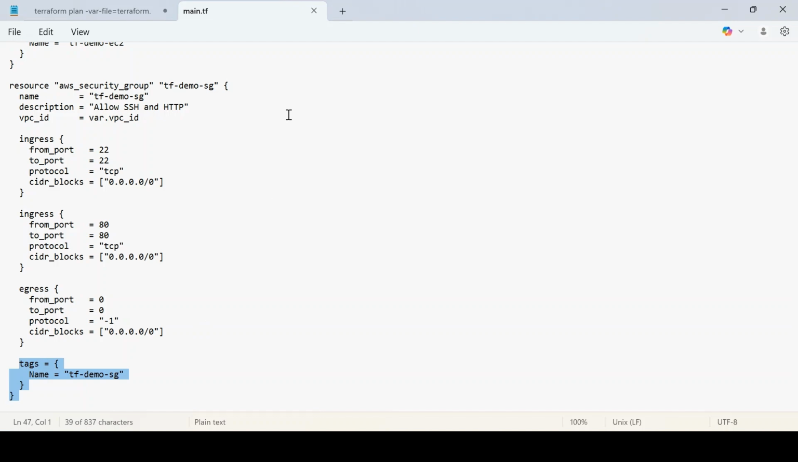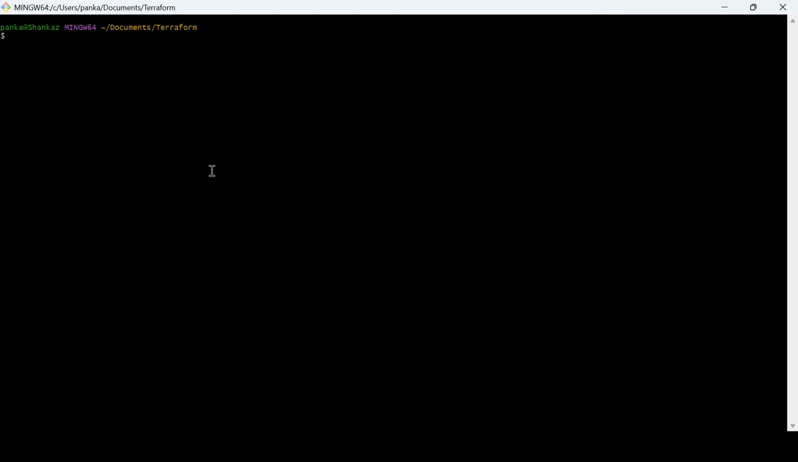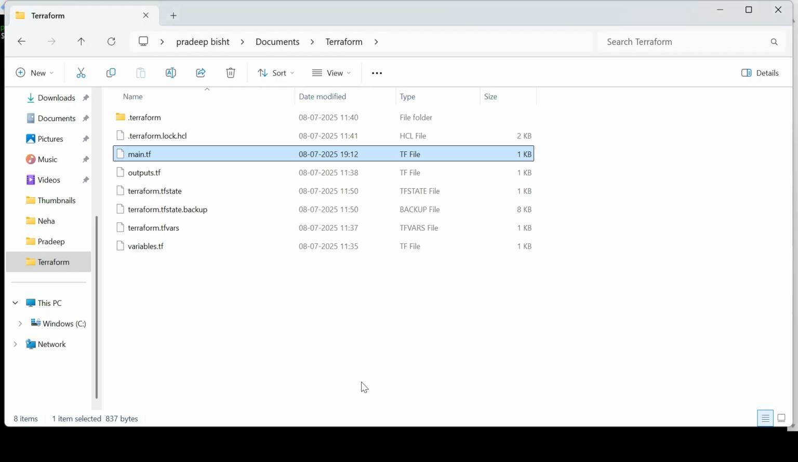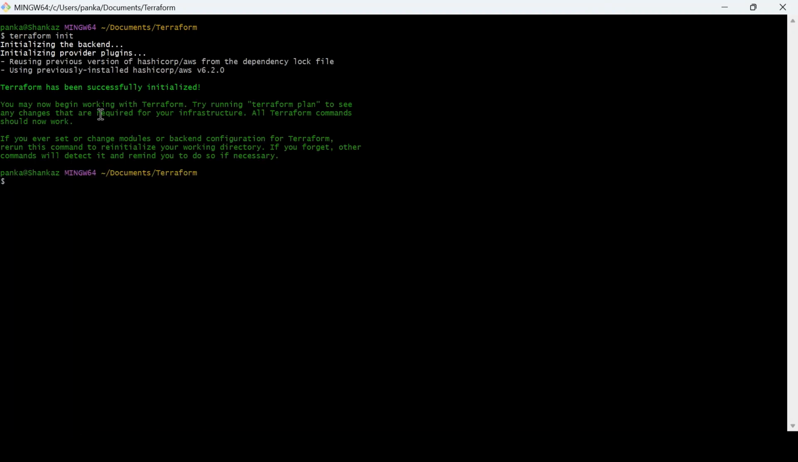So let's not waste much time here. I'm going to save it and move on. Make sure when you run the first command, you are in the directory wherever you have saved these files. Just right click and open git bash here, and you will be in the same directory, or just copy the path, open git bash and paste it here. All right, let's run the very first command, terraform init. It is going to initialize, and it has been successfully initialized. It did not take much time because I have already done it once before this video, but for you it might take time, so give it time to complete.